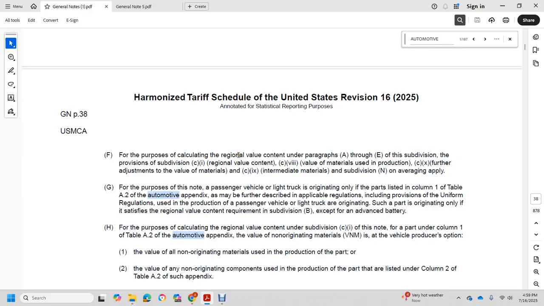content under A through E subdivision provision subdivision C1 regional value content C8 value materials used in production C10 further adjustment value materials C9 intermediate materials and subdivision and averaging apply for the purpose of note with a passenger vehicle light truck originating only with the parts column 1 table A2 automotive appendix may further describe applicable regulations including provisions uniform regulations used in production passenger vehicle light truck originating such part originating only in satisfied with the regional value content requirement subdivision B except for the advanced battery.